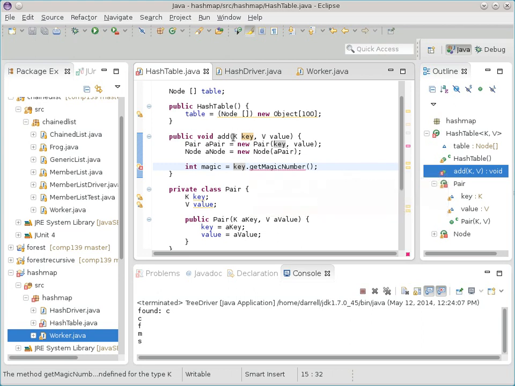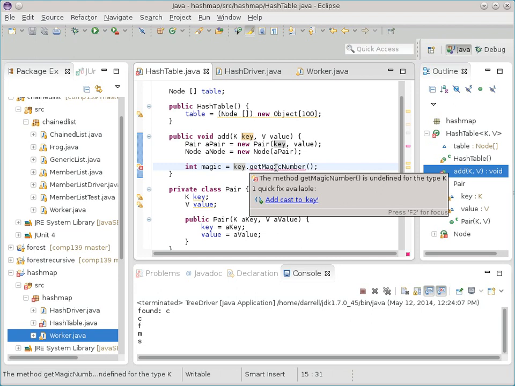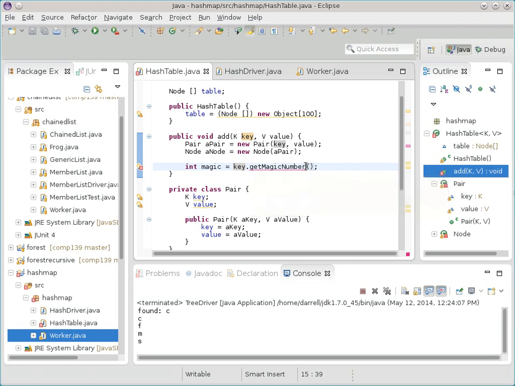The reason we're having a problem is that this thing has to have one of those get magic number functions, and we don't really know what it is. So I'm just going to cheat and do the right thing at this point. In real Java, the thing isn't called give me a magic number. It's called key dot, actually, hash code.